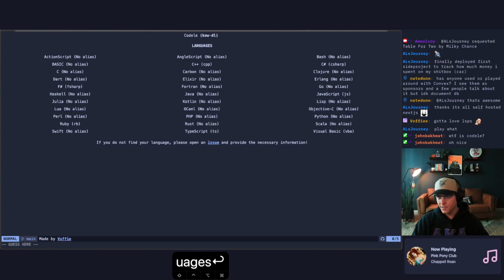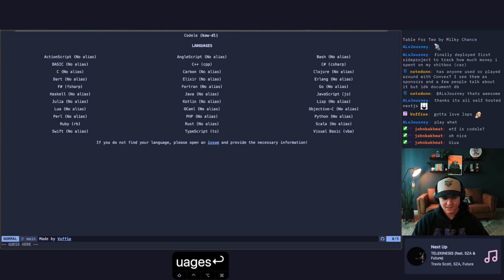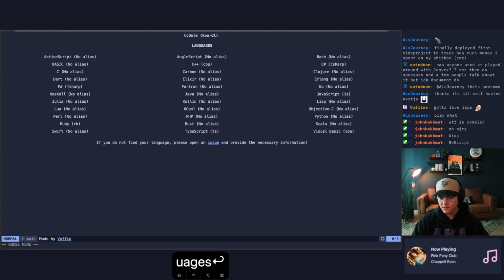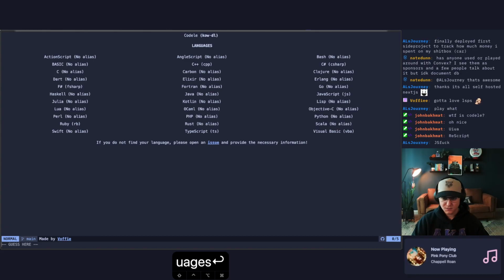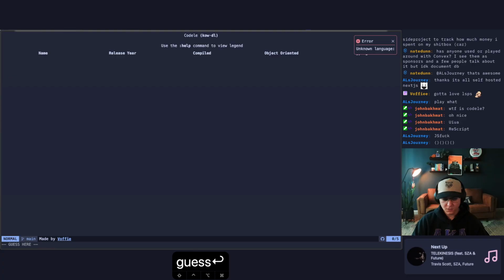We're missing Odin. We're missing Roc. We're missing... You could throw in Nix, Lua, Wasm, ReScript, ReasonML. All right, if we go back to guess. All right, so let's start with OCaml.